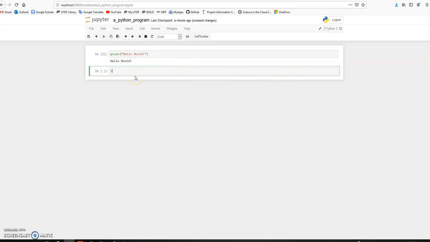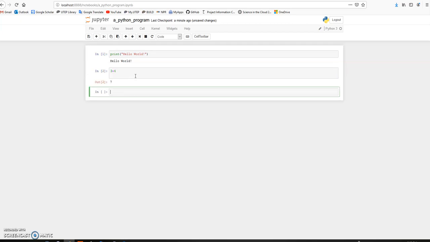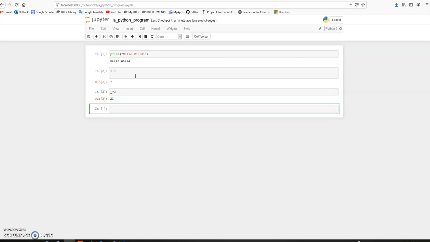You can use this, just like in R, as a calculator. Shift, Enter, and there it is. You can use previous output. So what's going to happen if I do this? Well, what happened? How did I get 21? Well, it took the previous output, multiplied it by 3, and I get 21.